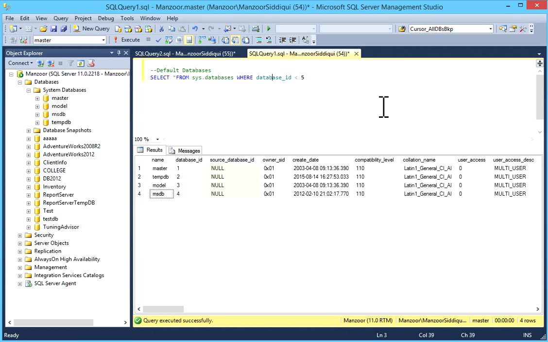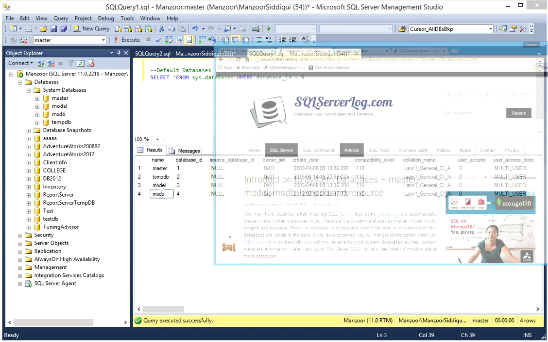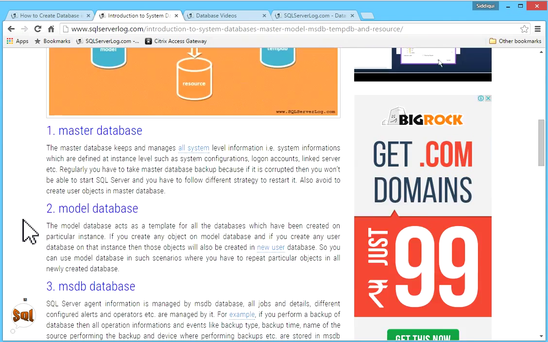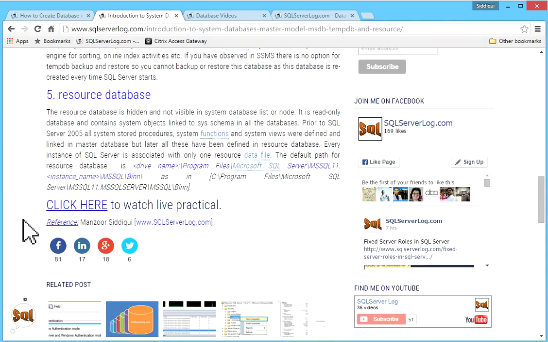Okay, you can read about these databases on my website sqlserverlog.com. There is one article, Introduction to System Databases: Master, Model, MSDB, TempDB and Resource. You can refer to this article.